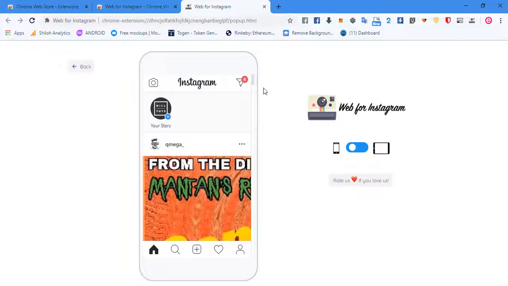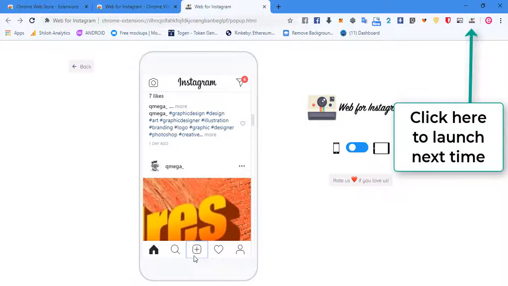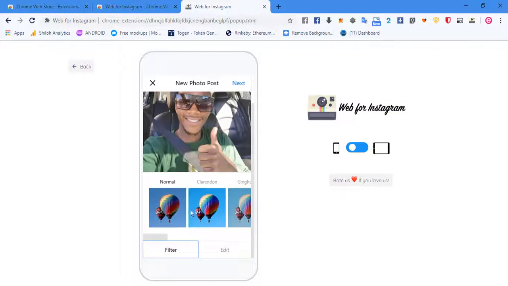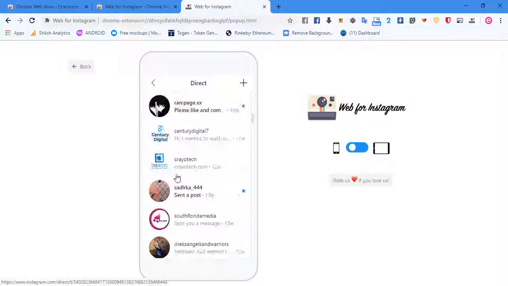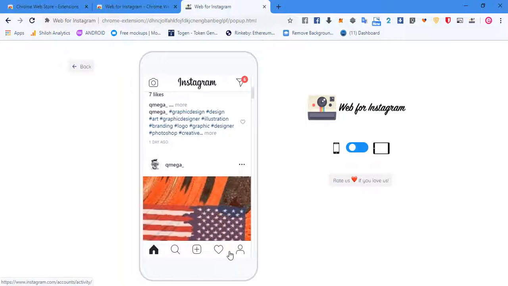So when the extension has been added, you see that if you have been logged in to your Instagram account, it will just open up like a mobile phone simulator there, and you can do pretty much everything that you can do on your mobile phone. You can upload pictures, you can even apply filters on these pictures, right? And you can do the DMs and so forth. Everything that you can do on a mobile phone, you can actually be able to do with this mobile simulator.